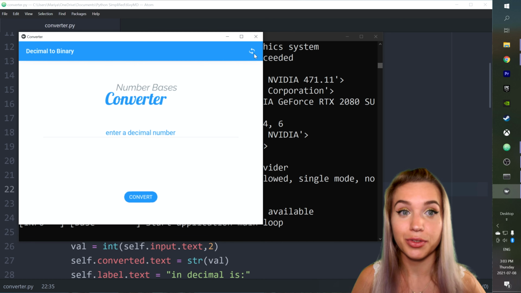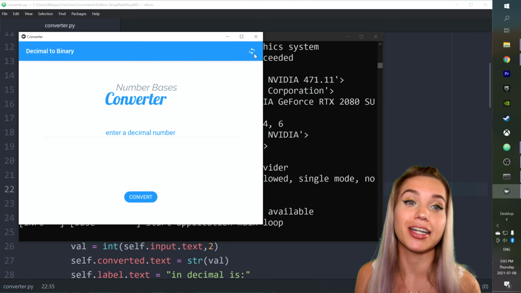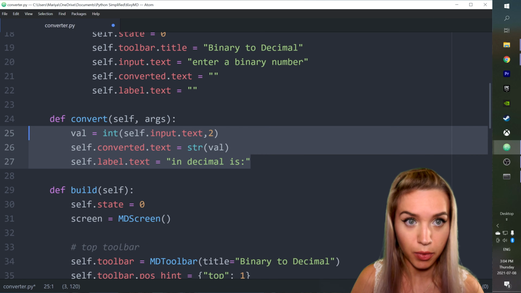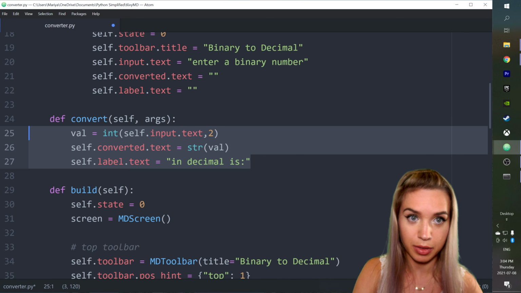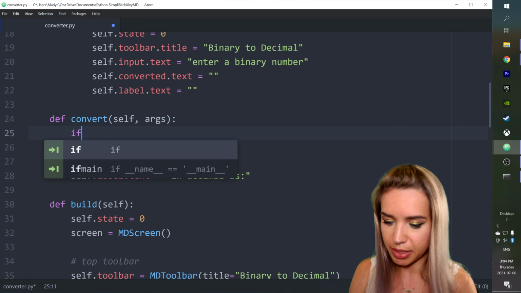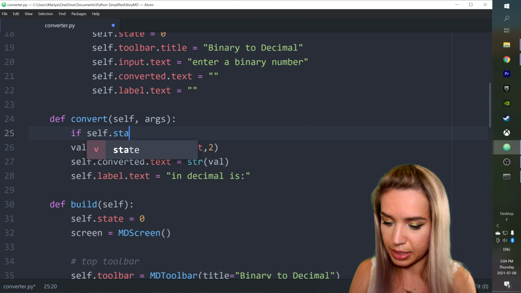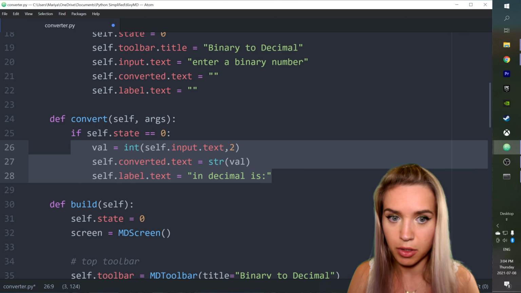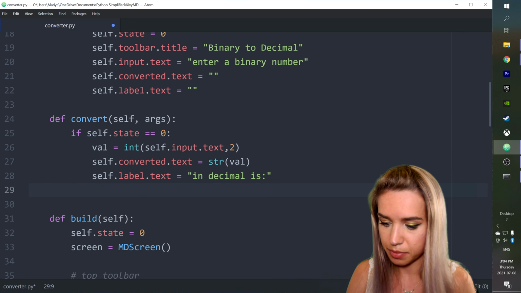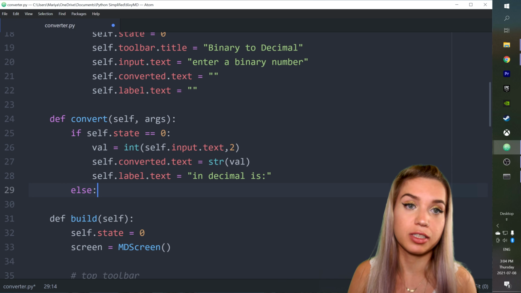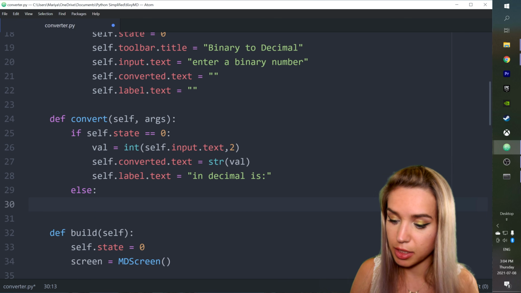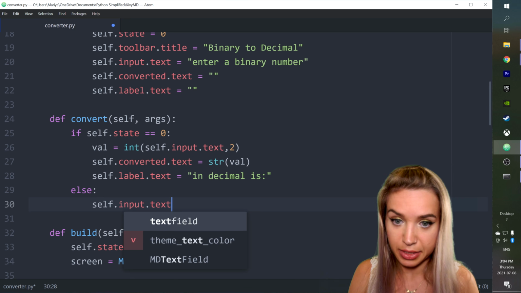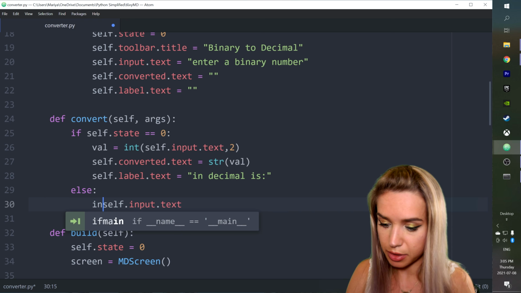And the only thing left to do is to implement states inside our convert function. Now, because this block of code belongs to state 0, where we convert binary to decimal, we will include it inside an if statement of if self.state equals 0. We will, of course, indent these lines of code, and we will move on to the else clause, where we will tackle state 1. So we will, of course, still need to fetch the user input with self.input.text. And because it's a string, we will still need to convert it into an integer.